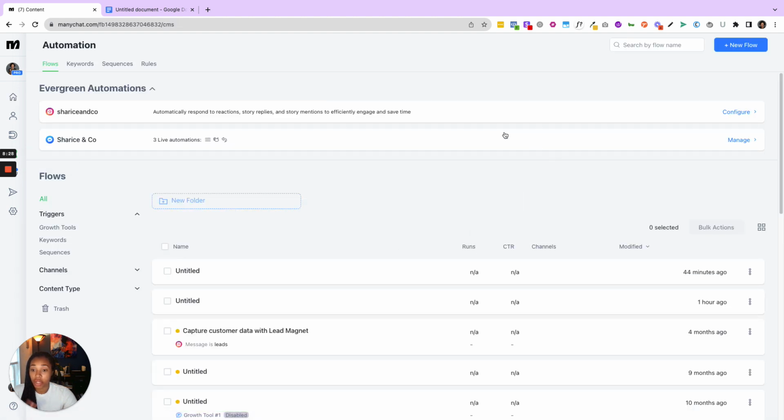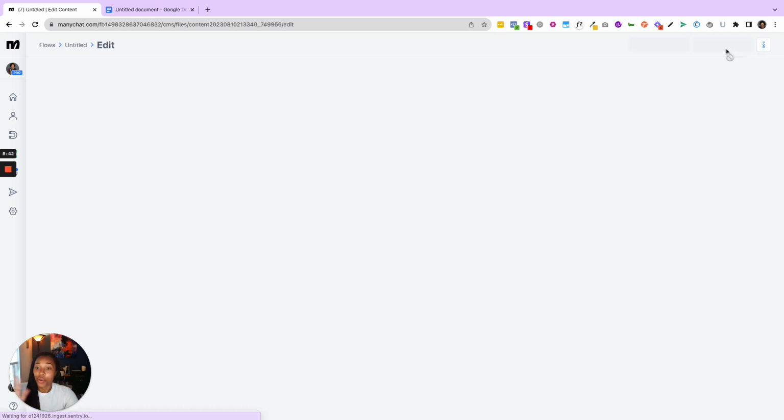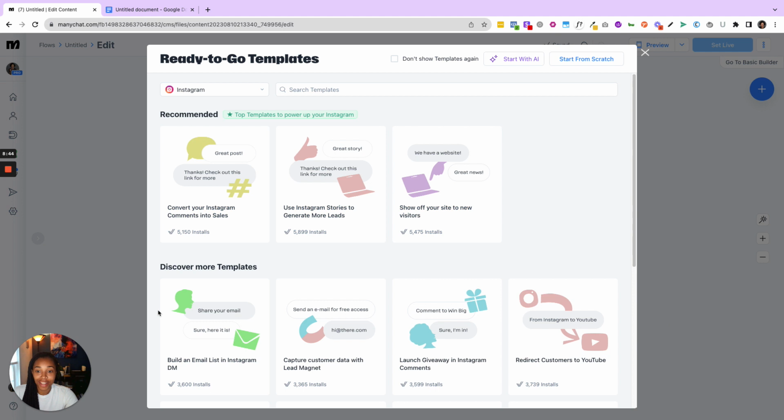I'm going to be honest too, I don't love some of this setup here. I do have a bit of a challenge sometimes navigating it. I don't know why it's a bit disorganized in here. So we're going to just click on new flow and ignore all that mess that was there. And you can start with their templates.